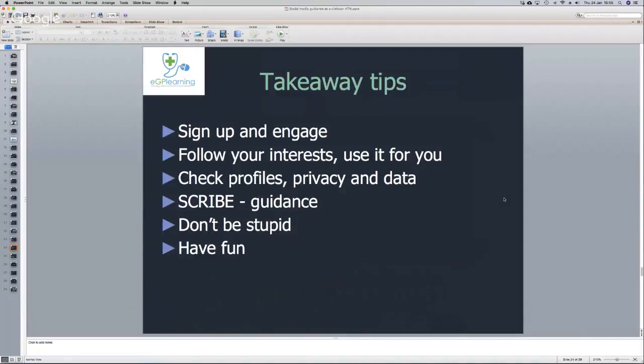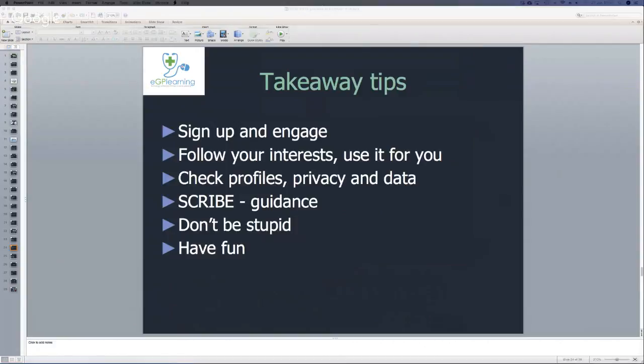Cool. So takeaway tips. We're finishing off, guys. First and foremost, sign up and engage. This is definitely my big thing that I would say to anybody who's wanting to use social media. Actually do use it. There's lots of good reasons potentially not to, and people may feel apprehensive about it, but I would still say it's better to use social media than not to, because of the benefits that we've discussed already. Follow your interest. That's the key thing. It's there for you to find the things that interest you and then feed onto that.